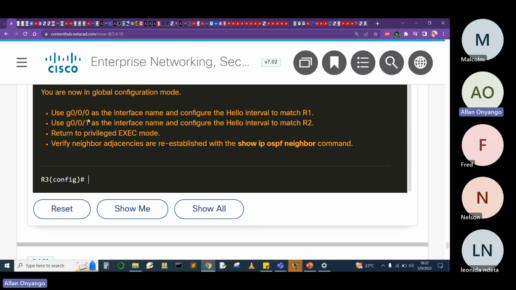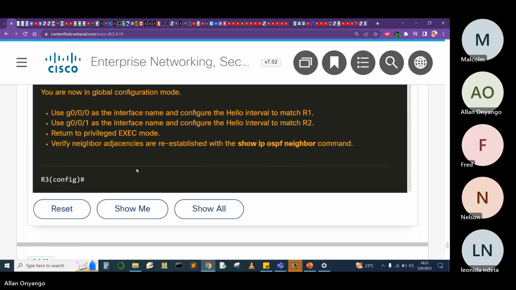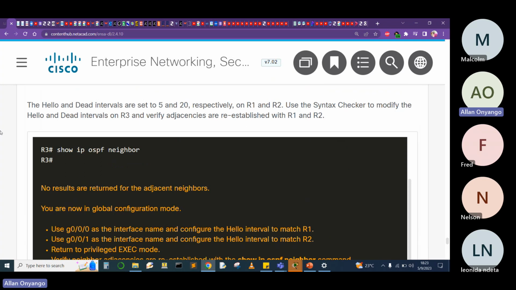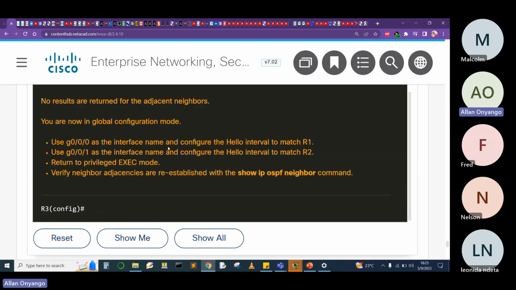So we need to use the G0/0/0 as the interface name and configure the hello interval to match that of R1. You know that the hello interval for R1 was actually 5, and the dead is 20. All right, so we are going to configure both of them on R1, and also to match on R2. So let me see. Oh, the hello intervals for R1 and R2 are both 5, 5. So that's okay.